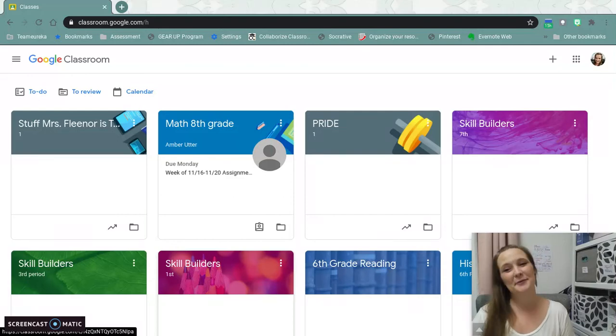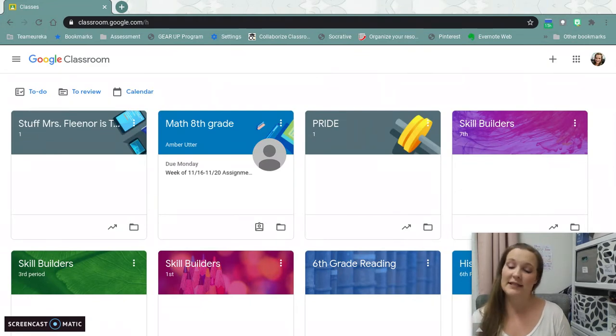Hey everybody, I just wanted to show you very quickly how you can use your Google Chromebook camera to take a picture and then submit a document on Google Classroom.